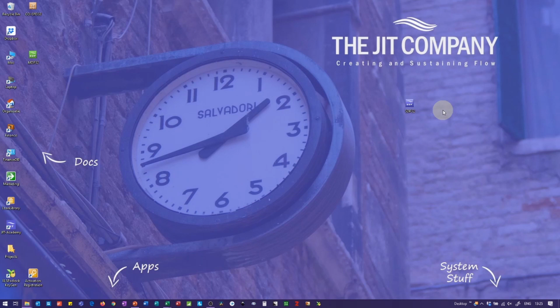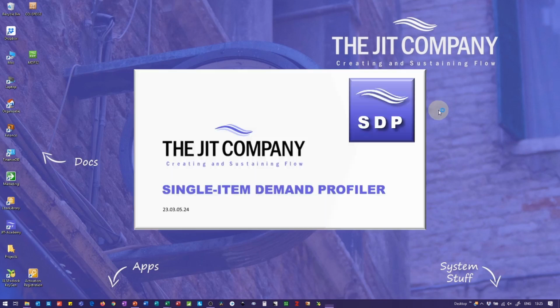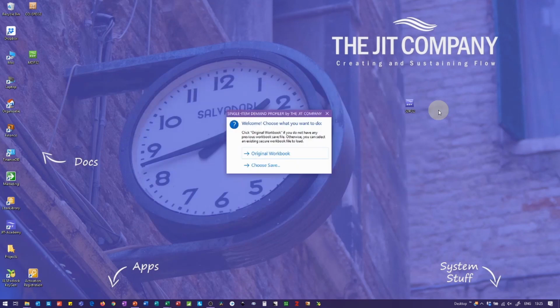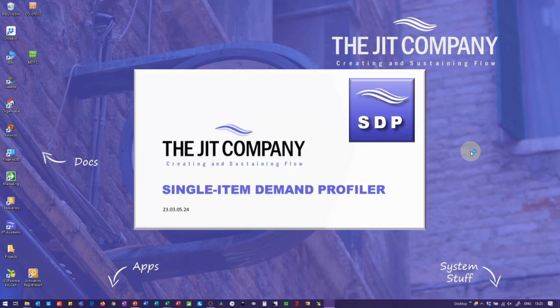When you download the application from our shop, you will get a zip file with the application and a short manual. After activating it, you should be ready to go. Now, let's fire up the application. When starting the tool, you will have the option to either start with a new workbook or to open the application with a previous dataset. For our demonstration, we will start with a clean sheet. So I'll click Original Workbook and the application will start.